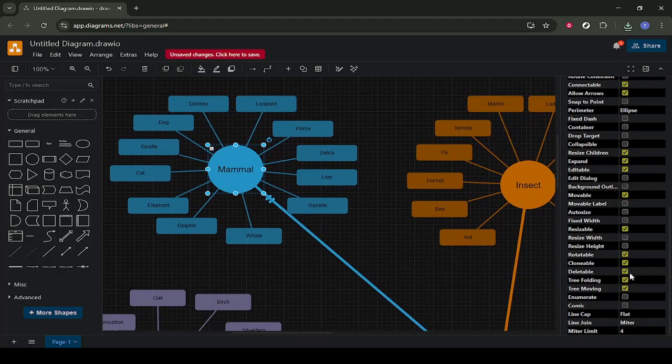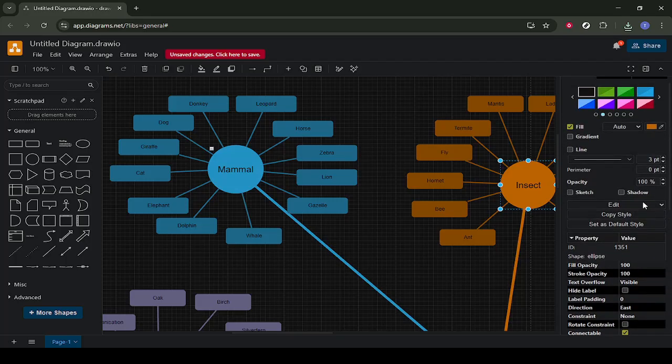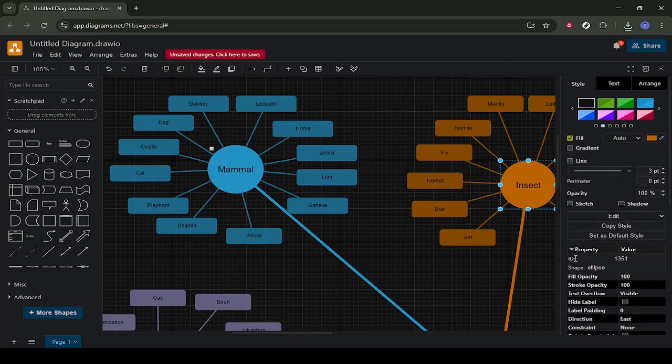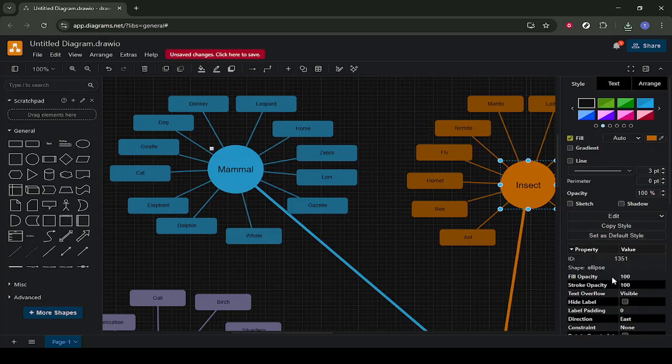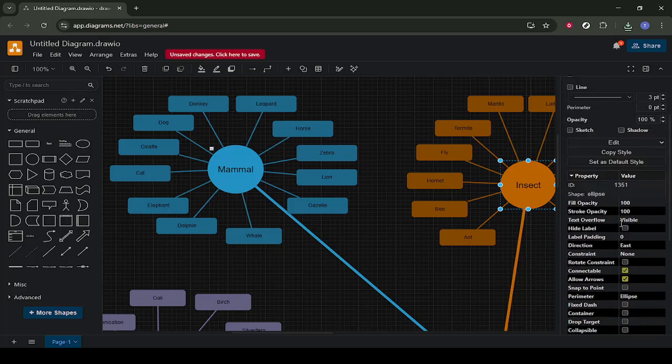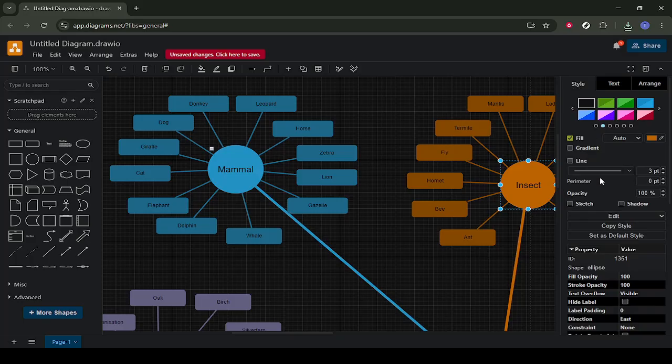If you don't see these plus or minus icons at all, there's a good chance that tree folding is not enabled for your diagram. To turn it on, make sure you are in the editor, then look to the right-hand side for the Format panel. With your node selected, go to the Style tab in that panel. In this area, you'll find the option related to tree folding. Enabling it will activate the expand and collapse functionality for your mind map.